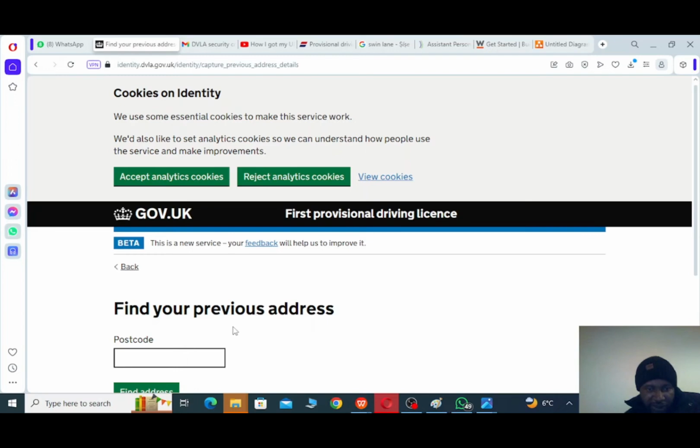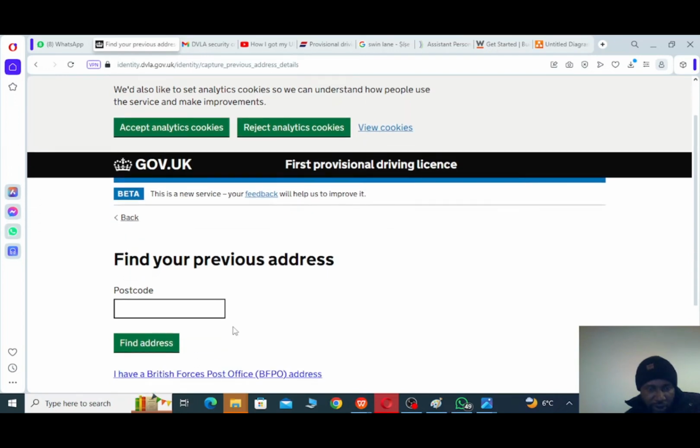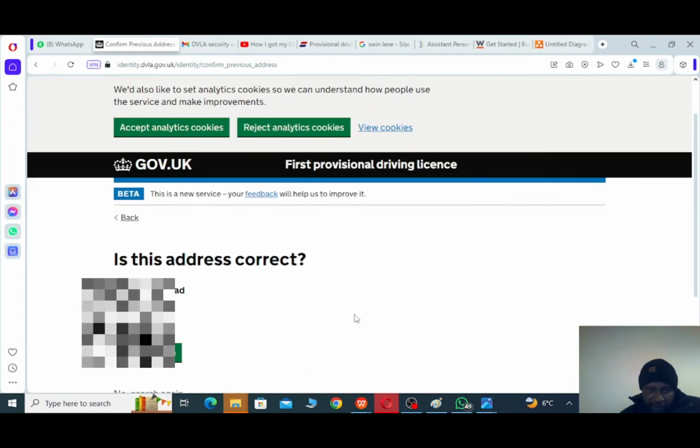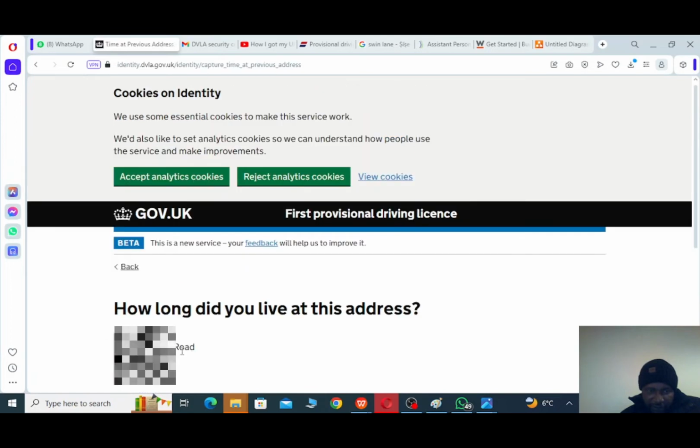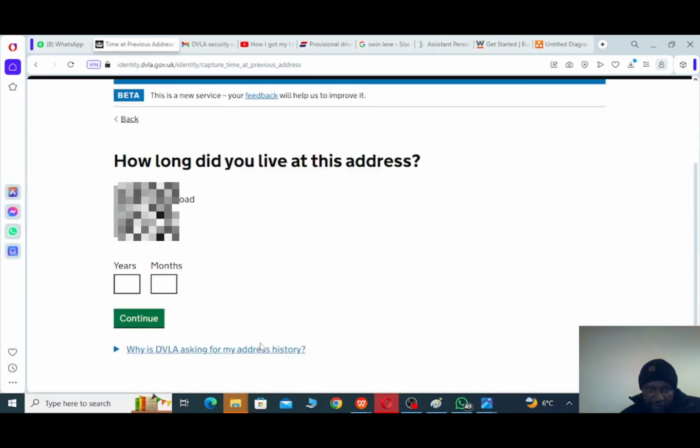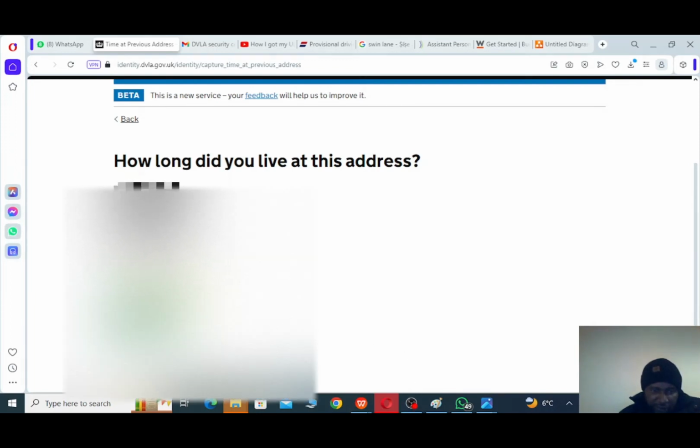You say find your previous address. So I'm going to put in my postcode of my previous address in the UK for the system to search out my address. You have to be sincere when doing this. Don't hide anything. So I'll put in the postcode of my previous address and click find address. It says, is this address correct? I'll say yes, it's correct. Continue. How long did you live in this address? I'll put that in. So I'll click continue after putting that information.